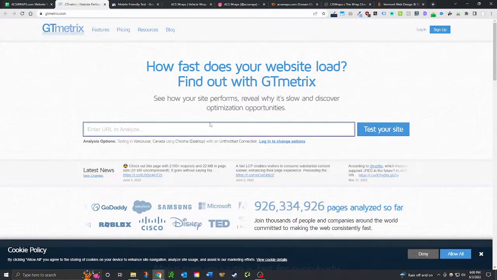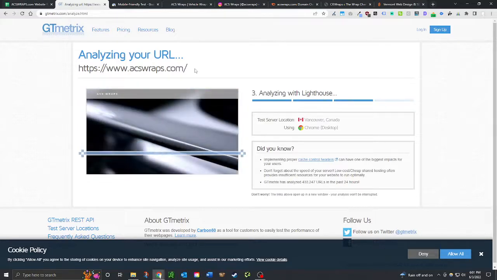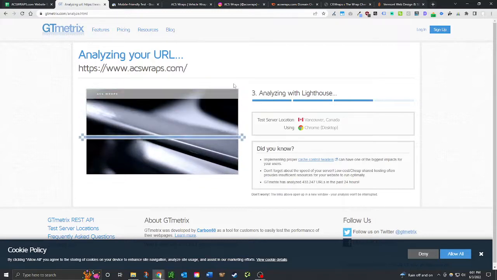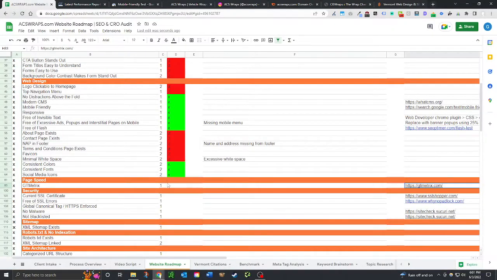Let's take a look at the website speed. I'm almost certain you're going to get an A, because it's just a one-page website and there's not much on it. Although you do have those video image things, GIFs, which can slow the website down, but you get an A, so that's a pass. The SSL is fine.